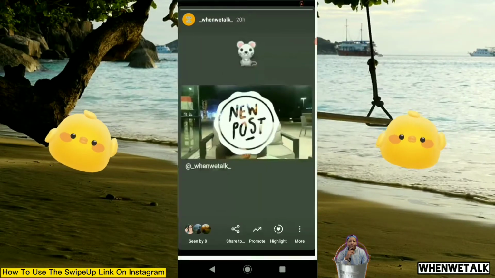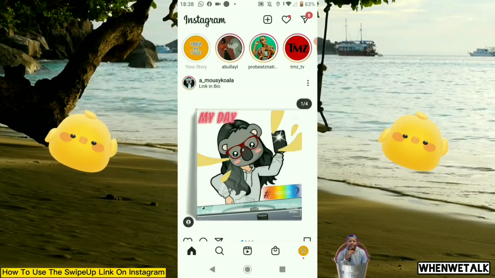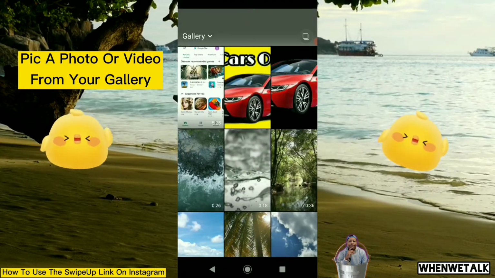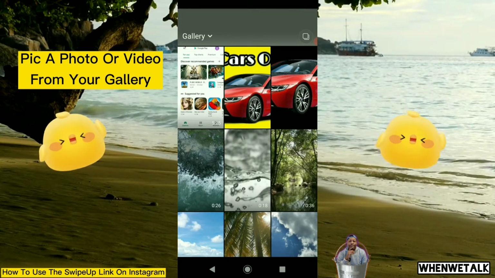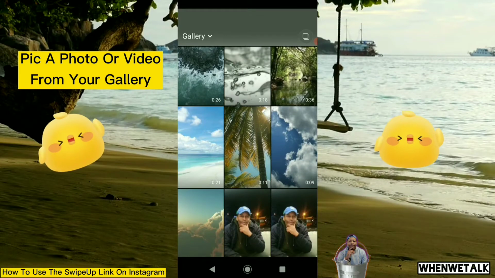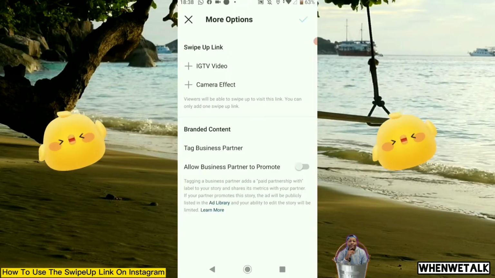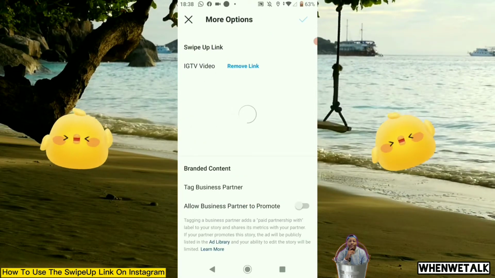So what you have to do now is go to your story. See that? Tap add to story, and then pick a video or photo from your gallery. Like anything that you want your audience to see, and then you make them swipe up, you know what I mean? Now, do you see that right there? You have to tap that, and then you'll see this. That's where you add link, you swipe up link.